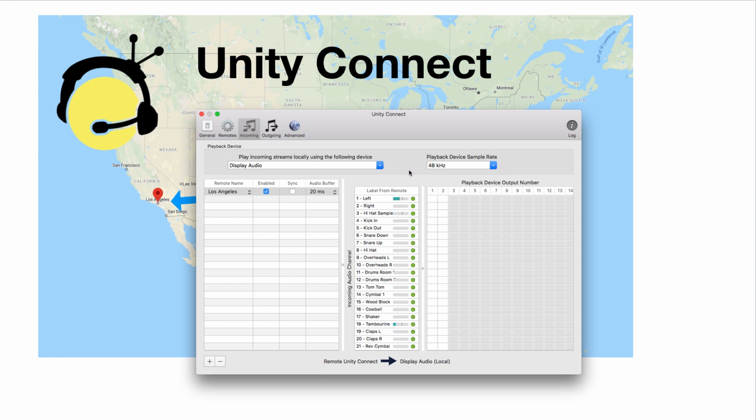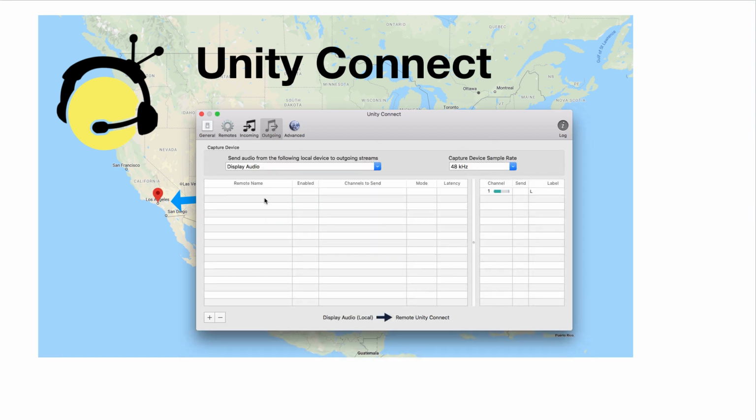And we're at 48 kilohertz. That's the standard. That's really where we want to be. And I can choose to play this incoming audio locally out my I/O device, or I have Loopback on here. It's not showing up right now, or I can just listen to it out my speakers here. I could send audio back to Los Angeles by going to my outgoing tab.